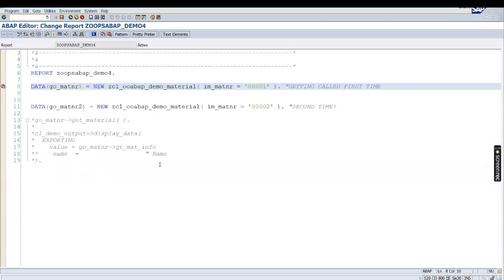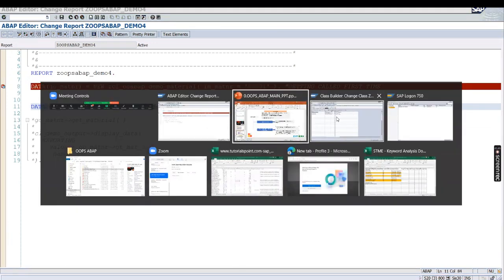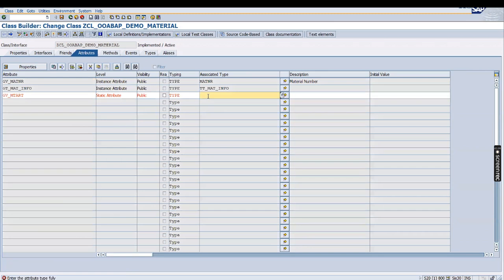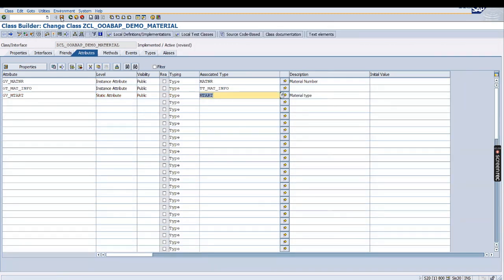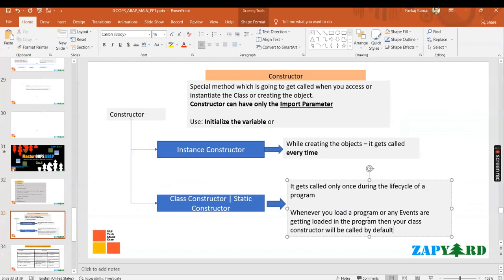Now let's do one thing. I will show you some interesting stuff about this. So create one more GV underscore mtart, the material type you want to create, and this I'm going to define as a static attribute. Make it public, and give this mtart as a data element. Just save it over here, check the syntax, activate this one. Now you have to tell me. Copy this one. So let me write this particular program.